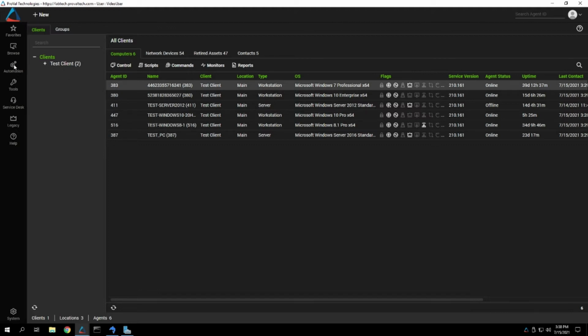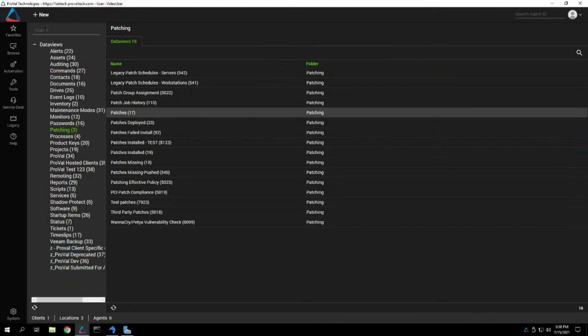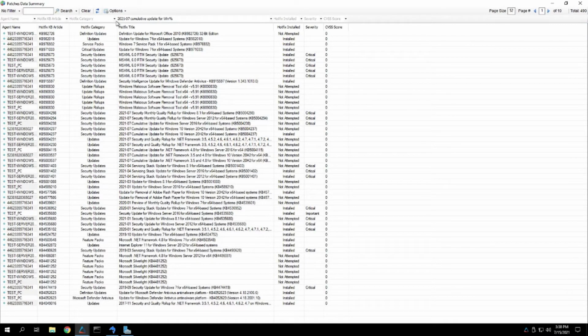In your Automate instance, you can head over to the Automation tile, then to the Data Views. Inside of the data views in the patching folder, there will be a patches data view. You can open up that data view and it's essentially going to show you all of the patches that are accessible in your system and have been detected on agents. What we're particularly looking for in this case is the cumulative updates for the modern operating systems like Windows 10 and 2016, 2019 servers.